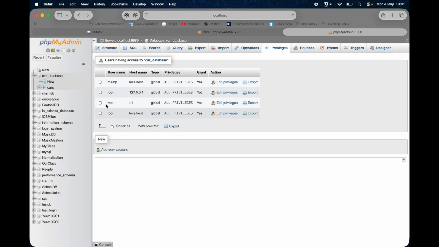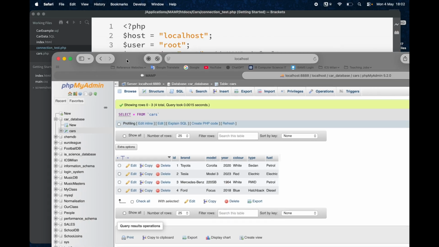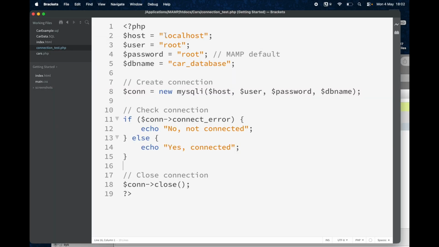So I'm in privileges, and it tells you the username is root, and localhost, and all those sorts of things. You don't need to know that. That's not important for what you're doing. I'm just showing you that you can get in there, and that if you need to log in, those are the details. So you could copy this exactly the same, as long as you've made your database called car_database.